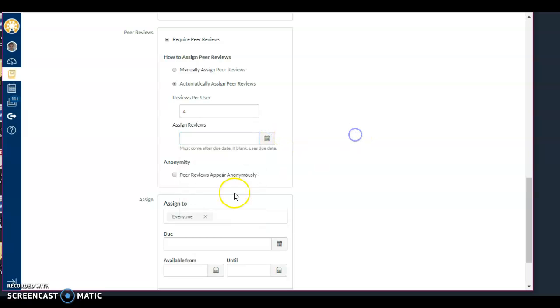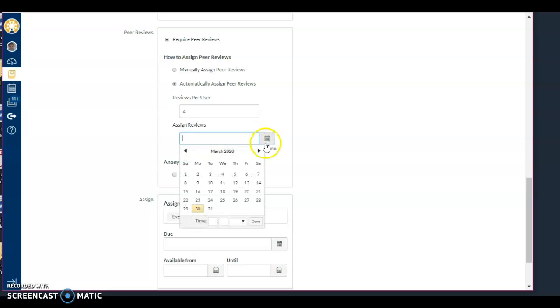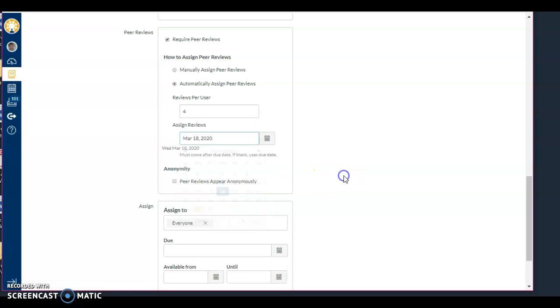So it says the reviews have to come after the due date. In terms of the way we usually do peer reviews, the peer reviews come before the due date. So that's why I do a separate rough draft assignment. Let's say I want the peer reviews to be done on the 20th. So I'd have the assignment due on the 17th, and then I'd assign them on the 18th.